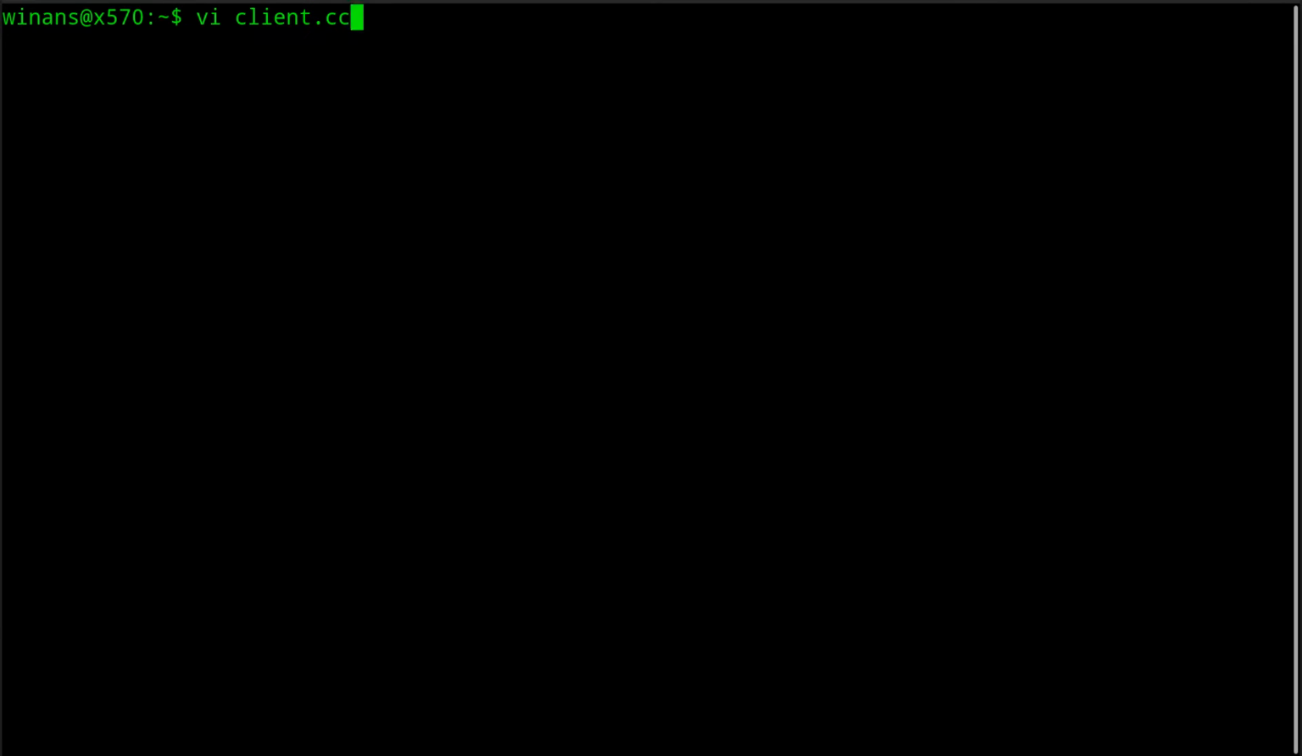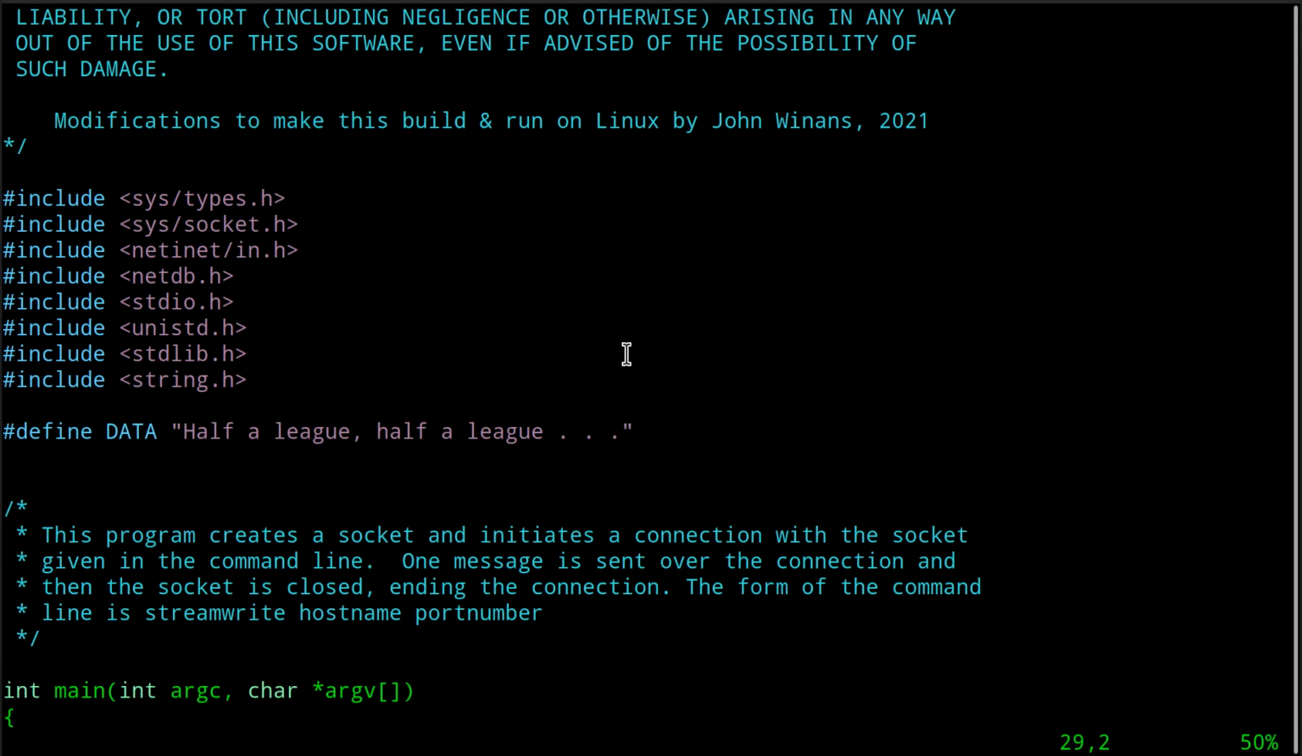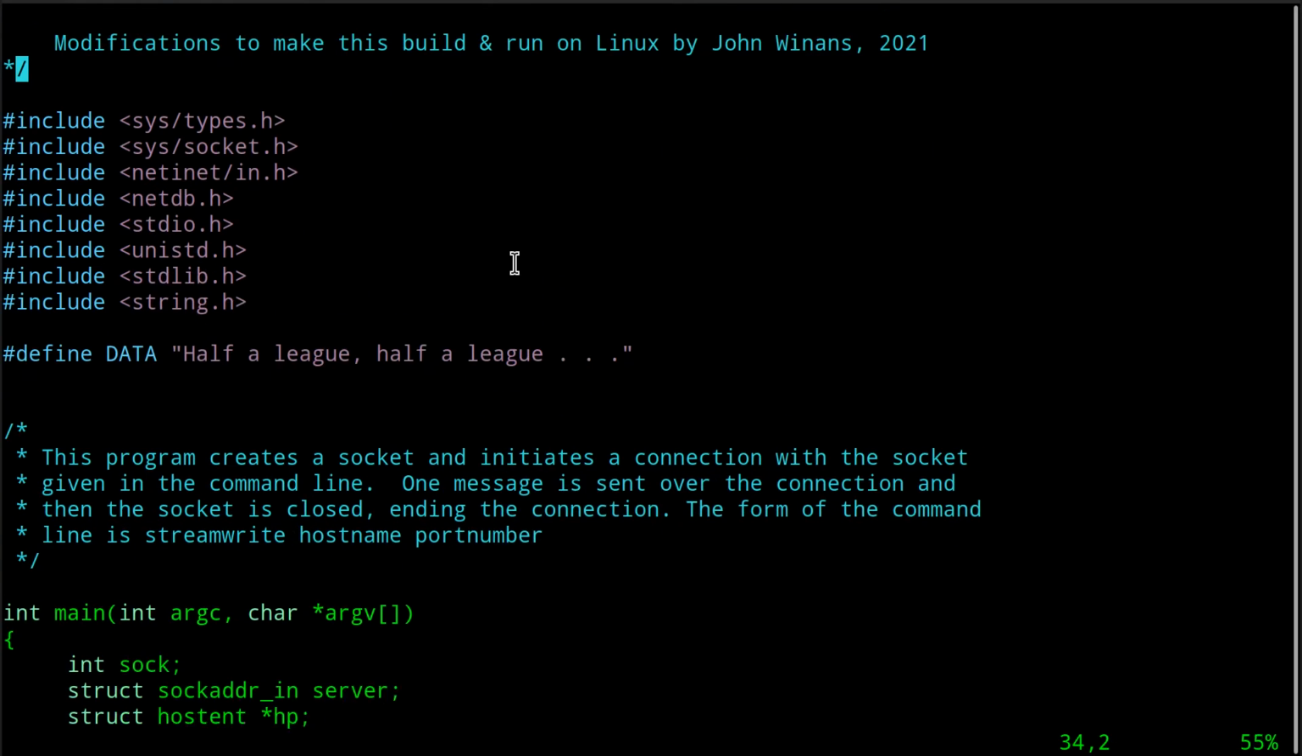Let's start by looking at the client program. First thing we notice is I've made modifications to this. Why? Because 35-year-old programs written in C to run on BSD Unix won't run on a modern Linux operating system, okay? Now, what did I do?